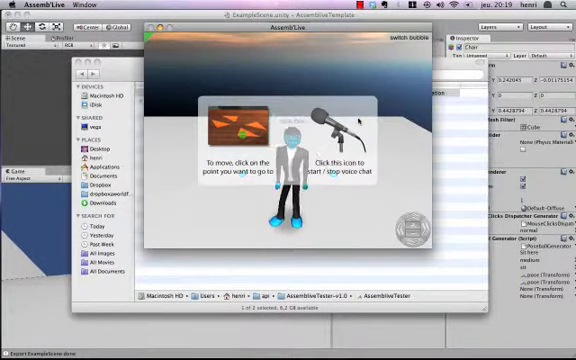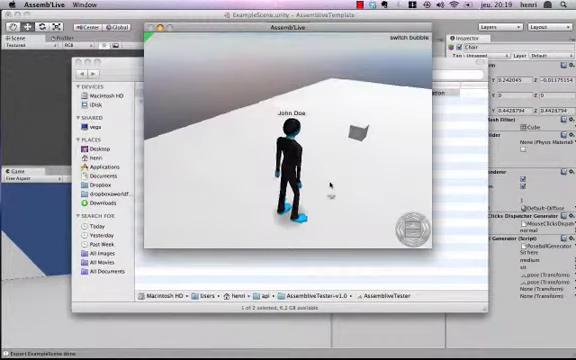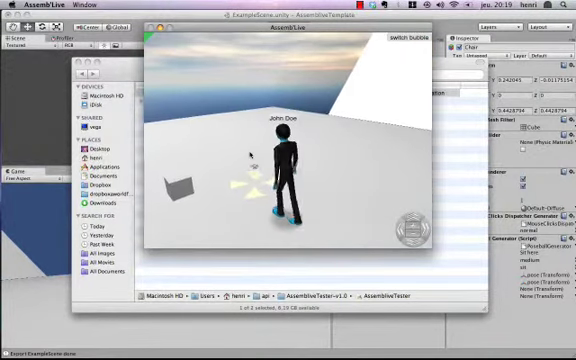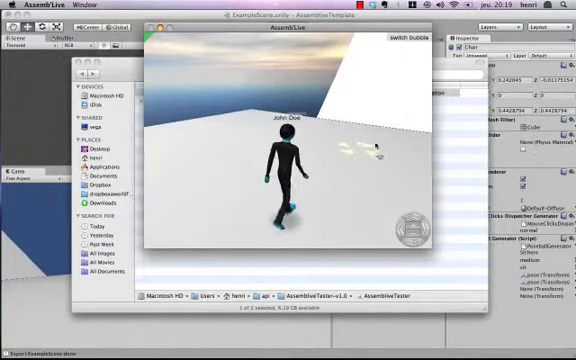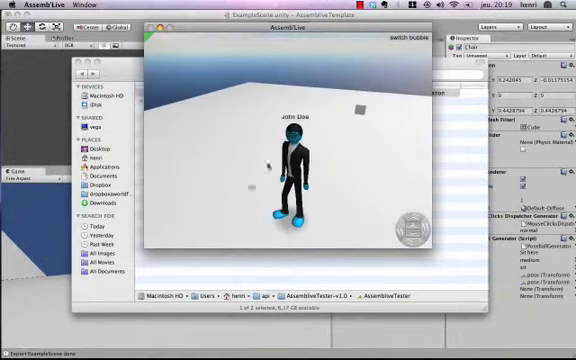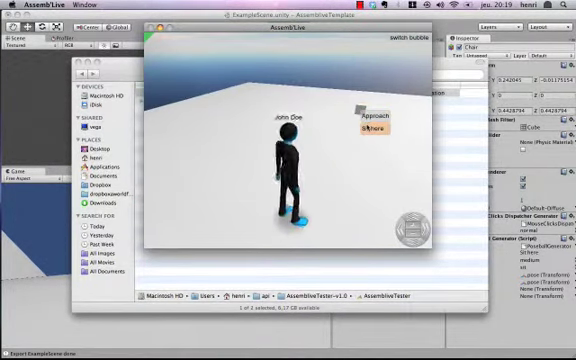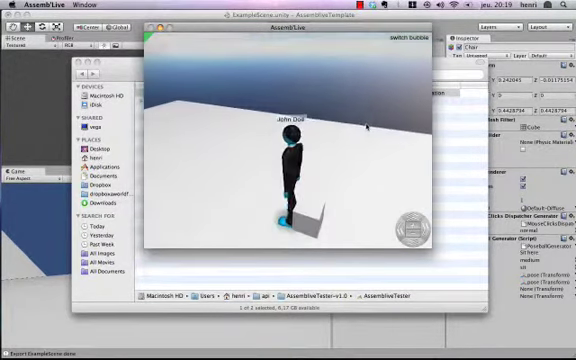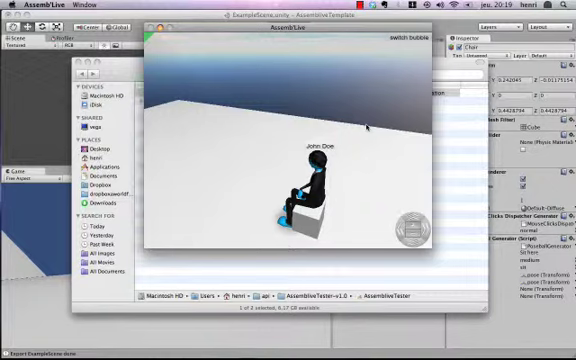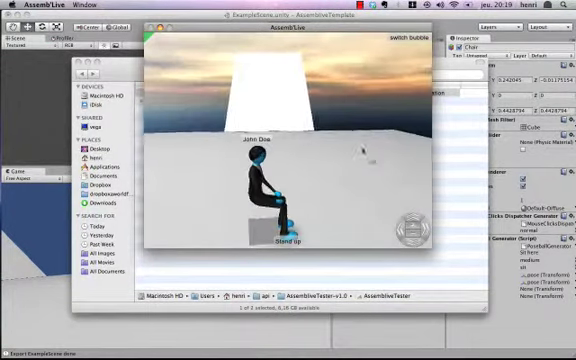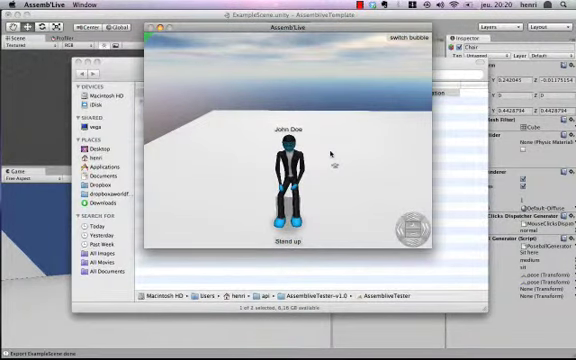Here we are. The experience is almost the same as on the Assemblive website. You can move the camera, you can move the avatar, and you can test the chair. Alright, everything seems okay. The scene is ready to be used on Assemblive.